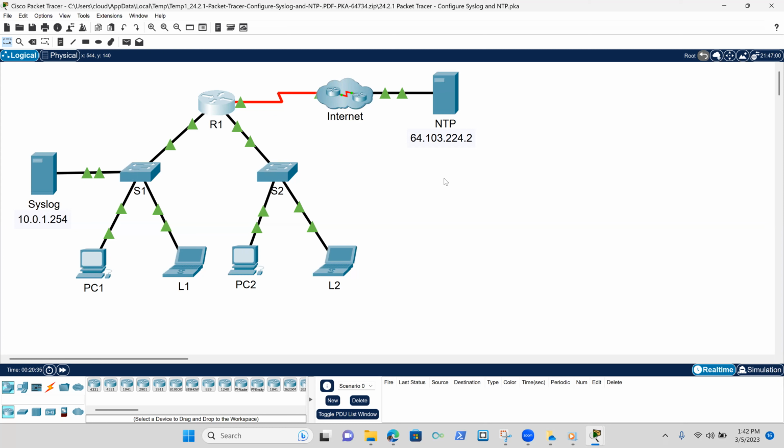As you know, syslog messages can be time-stamped for analysis of the sequences of network events. Therefore, it is important to synchronize the clock across the network devices with the Network Time Protocol, which is the NTP server.